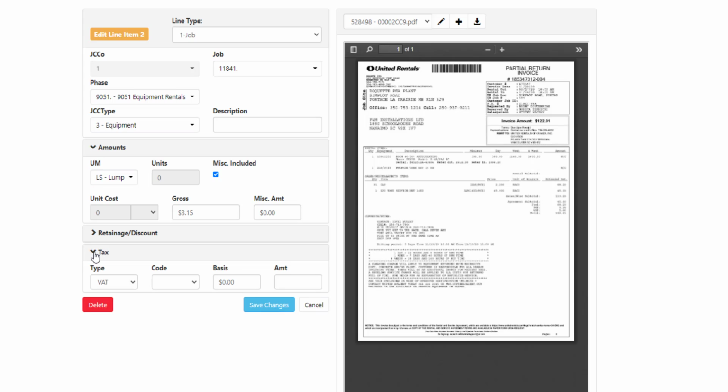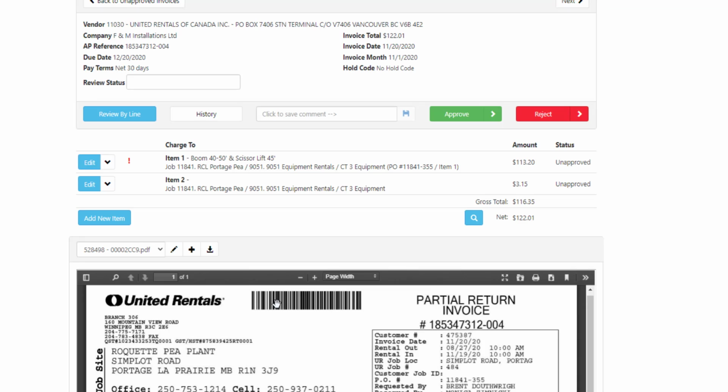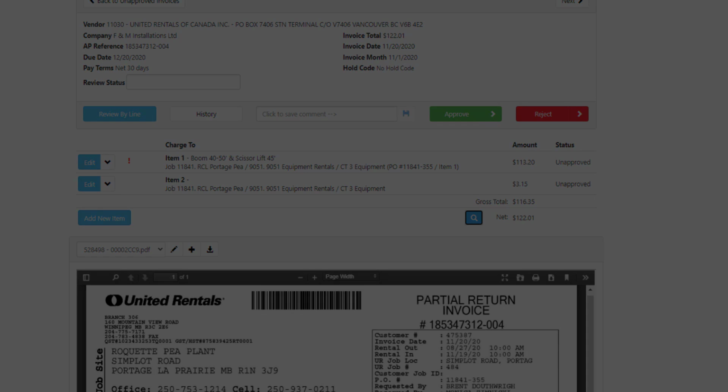and then we're going to have a look at our tax code, and we do have a gross amount of $315. We want to make sure that the type is set to blank and the code is set to blank, and the tax basis we're going to save to 0 as well, and we're going to save our changes. So now we have two line items, item 1 to the purchase order and item 2 to the correct phase code. At this point, this invoice is ready for approval.